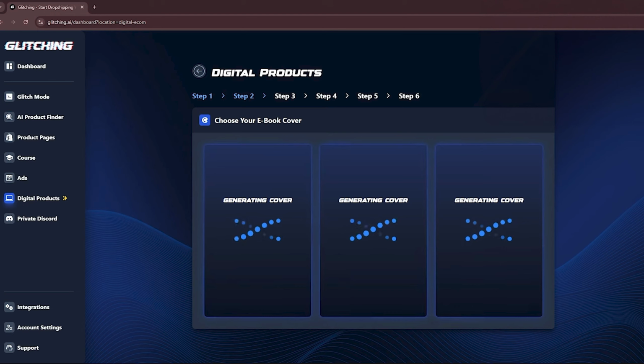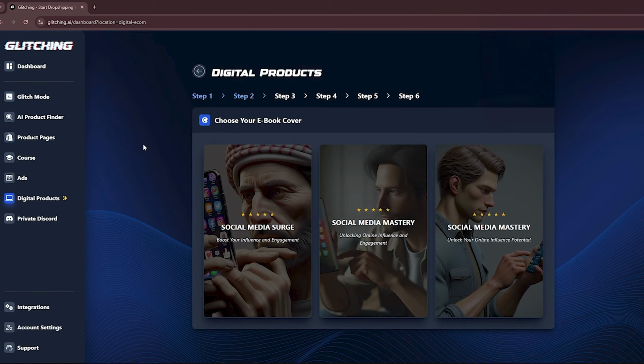So now the website is using AI in order to generate you a cover for your book. And after generating, it will show you three options. As you can see, you can choose any one of them, and I advise you guys to do some modifications in order to make it more humanized, because as you can see it looks like it is AI generated. So I'm going to choose the one in the middle because it looks more realistic.